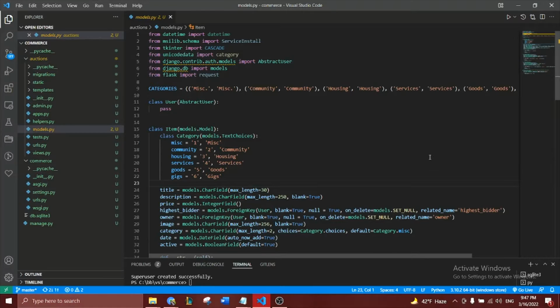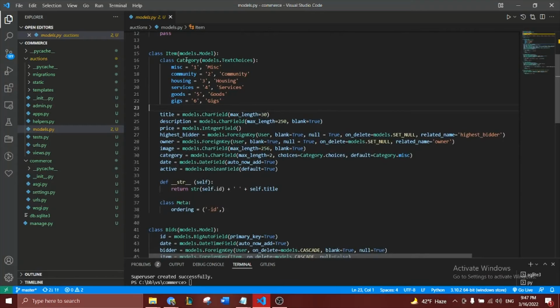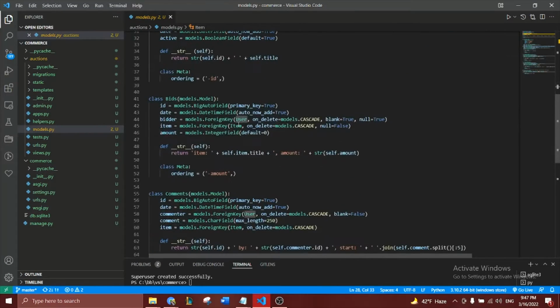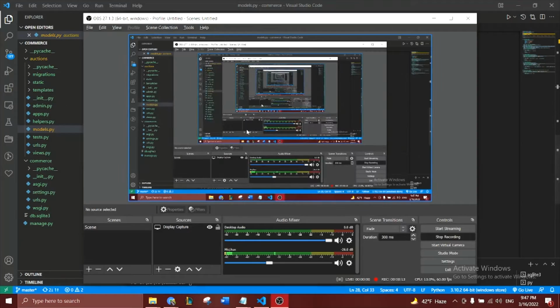Hello, this is my implementation of Project 2 Commerce. First, we can see the models. We have one for the item or listing, another one for bids, comments, and for the watch list.